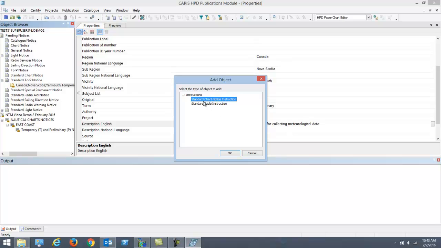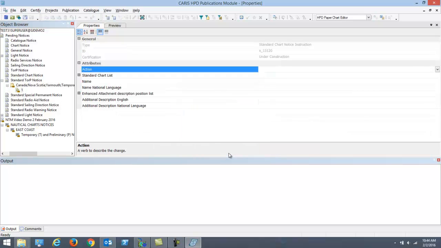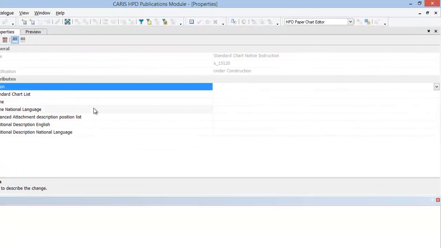Again, the types of instructions here are customizable. You can add as many or as few instructions as you want, and these instructions are modifiable using the catalog editor. So I'll select the standard chart notice instruction and I'll click OK. And a new instruction is created underneath the notice. Notice that in the properties grid, we have a different set of attributes associated with this instruction.